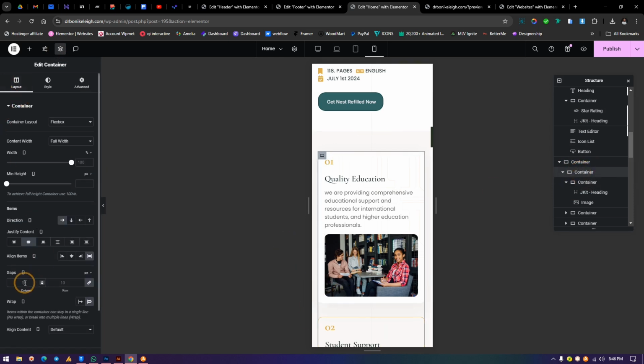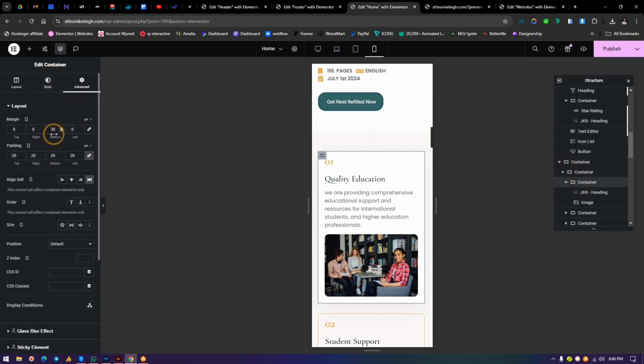What we want to do here is to remove the gapping. The gapping is too much. The gap we have from here is too much. Let's make it 0 from here. And you know why it is doing like this? Because the container, if you select this container, it should have a padding bottom. You see 30 over here. So that 30, we want to remove it.